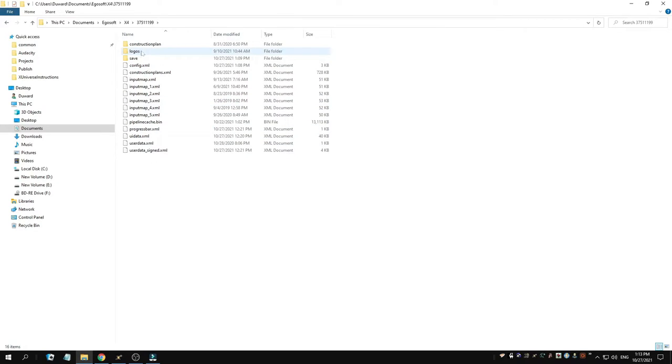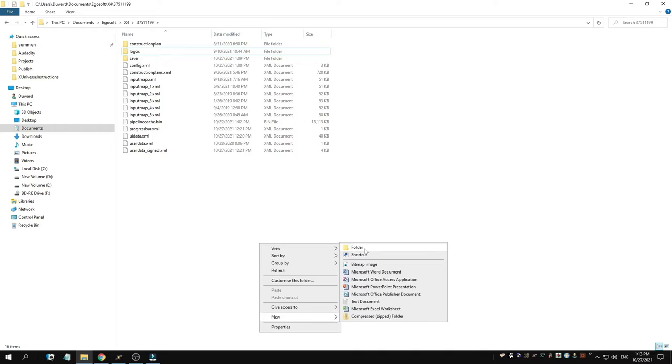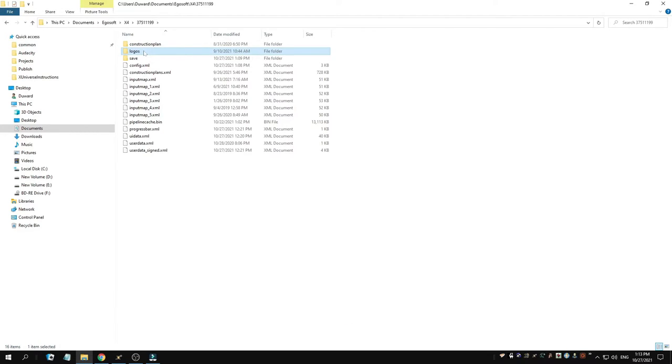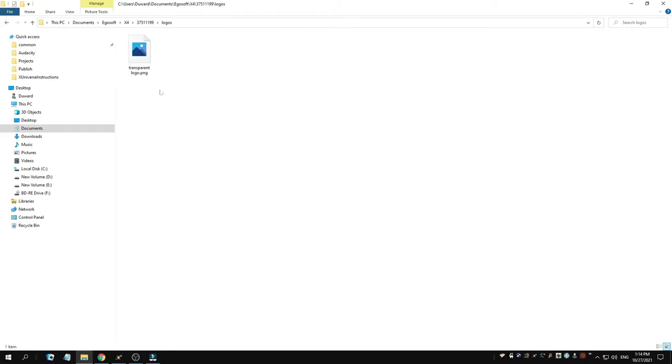What you do, this folder here will not be here. You have to add a folder. You just click out here, go to new, then folder, now add a folder. And then you name it logos with the S. L-O-G-O-S, and then you just drop your PNG inside of here.